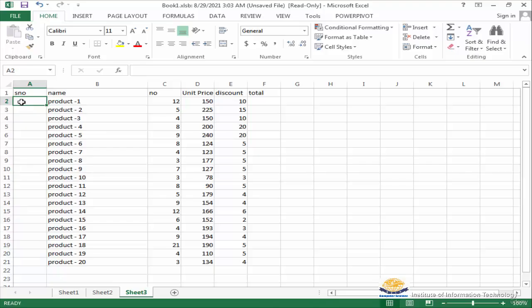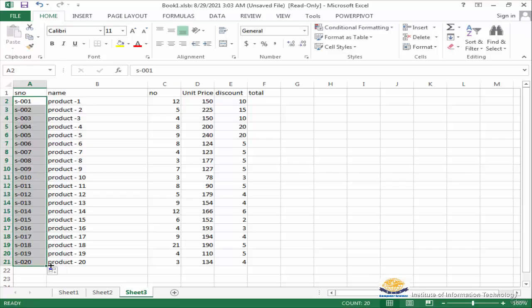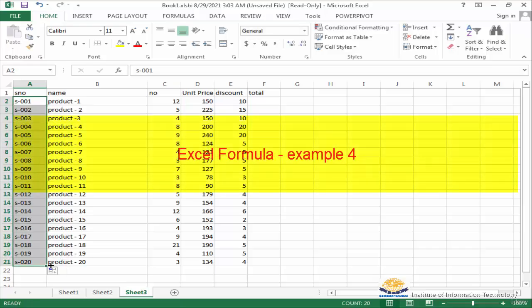Example, I am adding S, then hyphen, 001. Okay, I am copying this cell down. Okay, serial number is added.